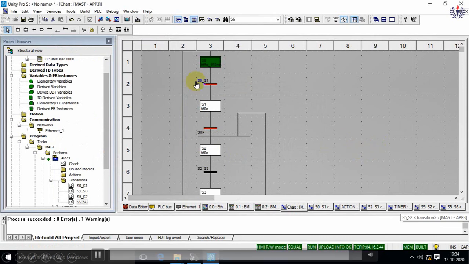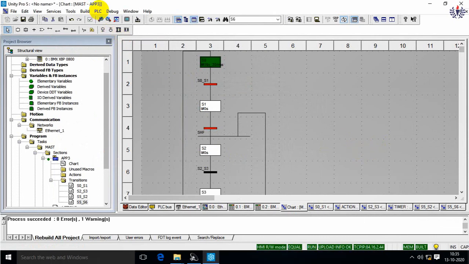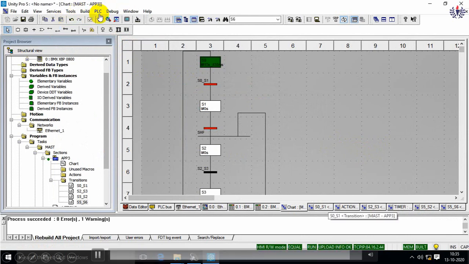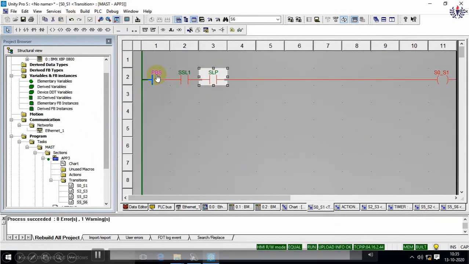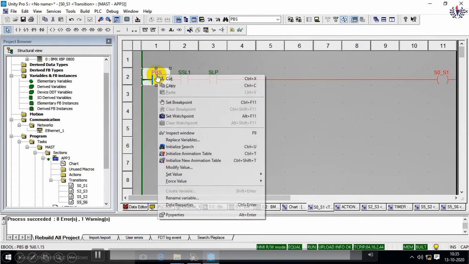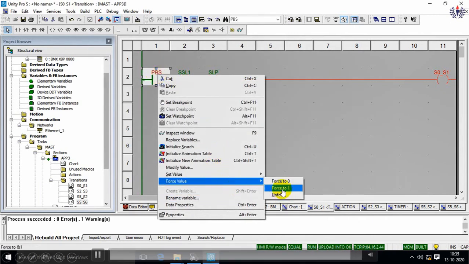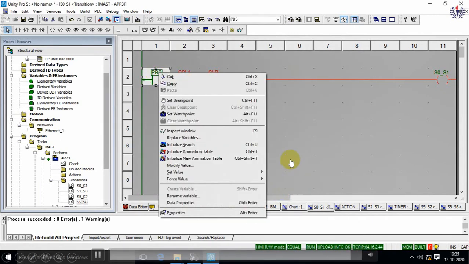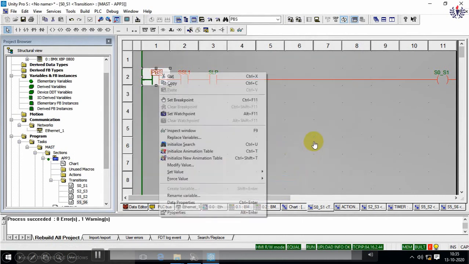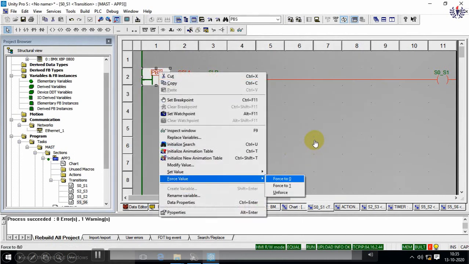Simultaneously, on the hardware, I am going to do a remote control. For that I will go for the S0 to S1 transition. It is in the low position, in slot 1. I am going to force the value to 1. There you can see it has started. I am going to remove the force also.